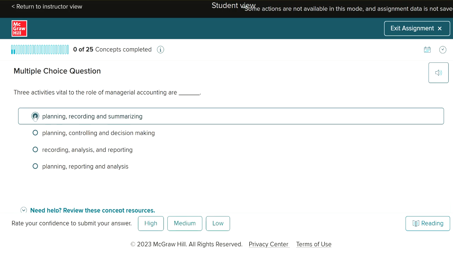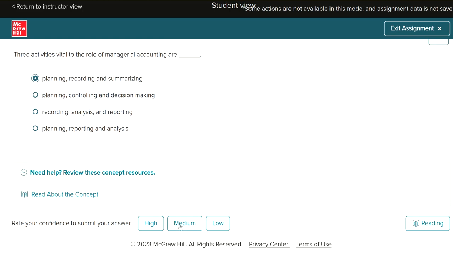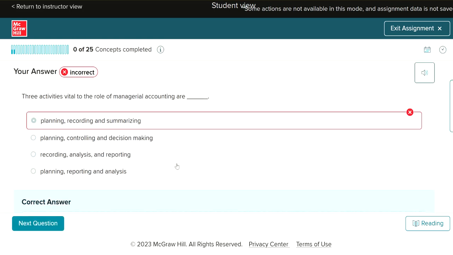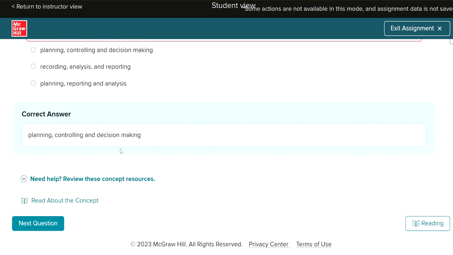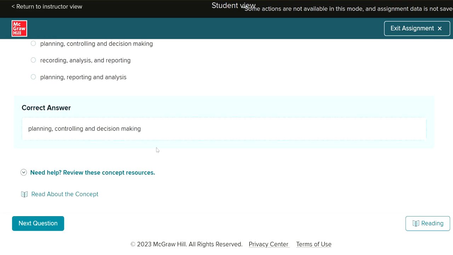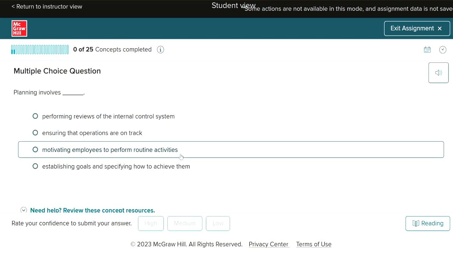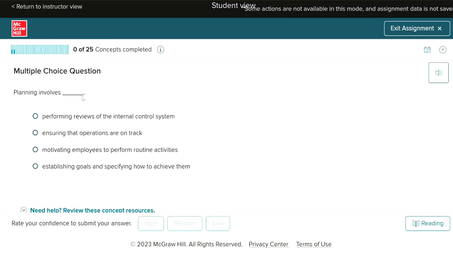I'm going to select this one, planning, recording, and summarizing. Okay, but I'm going to say I'm medium confident in it. Notice that it did say incorrect, and it did give me the correct answers. When I'm incorrect about something, it's going to keep coming around to that until I get it correct. So it will come around in some other format in the future. In the meantime, I can go on to the next question.